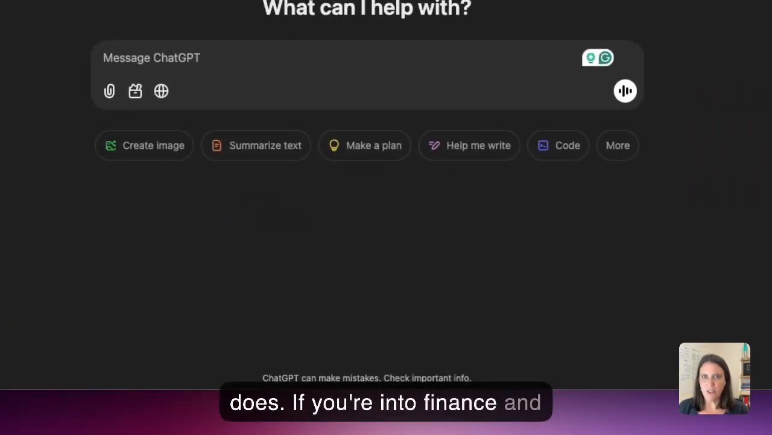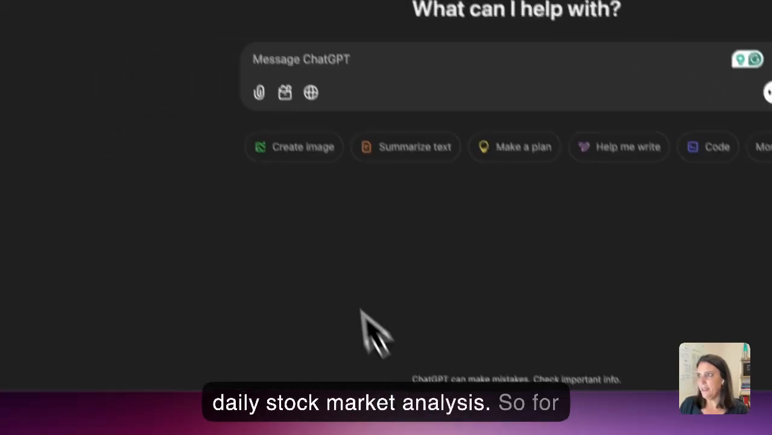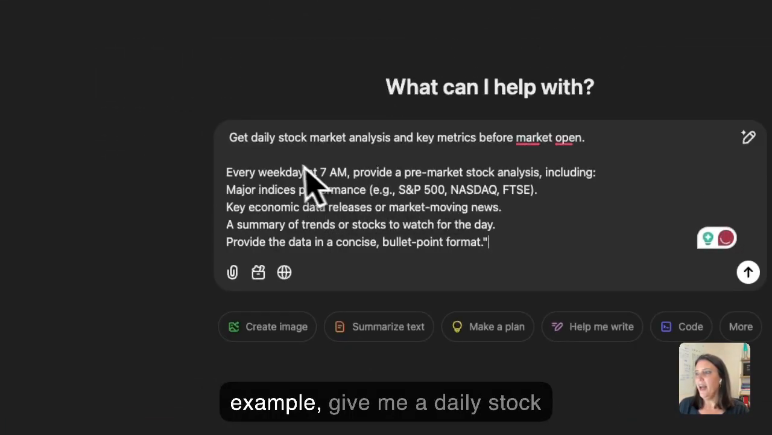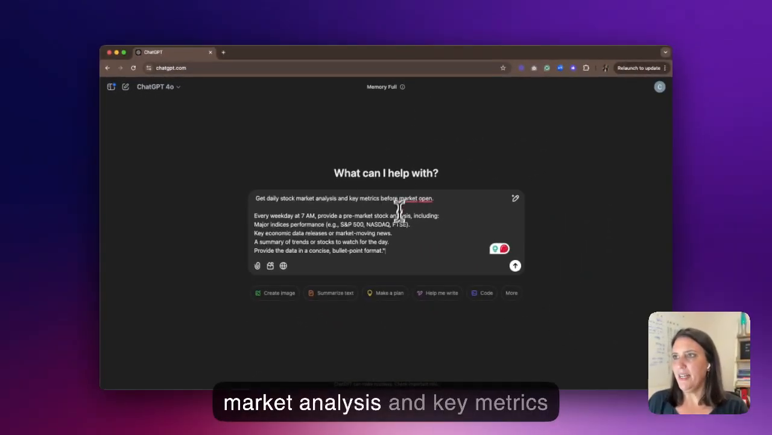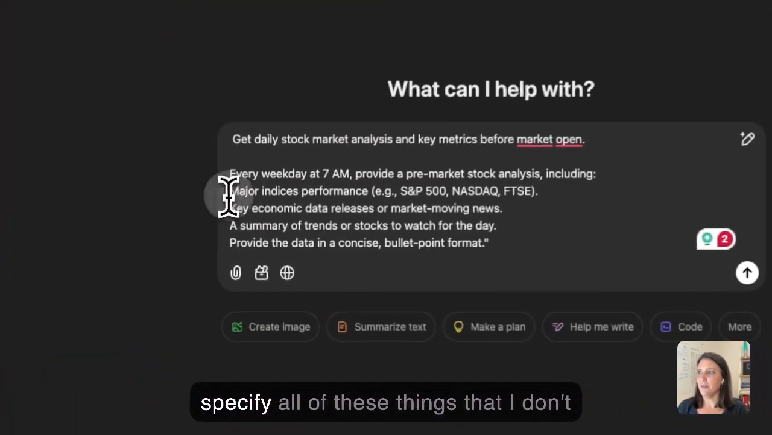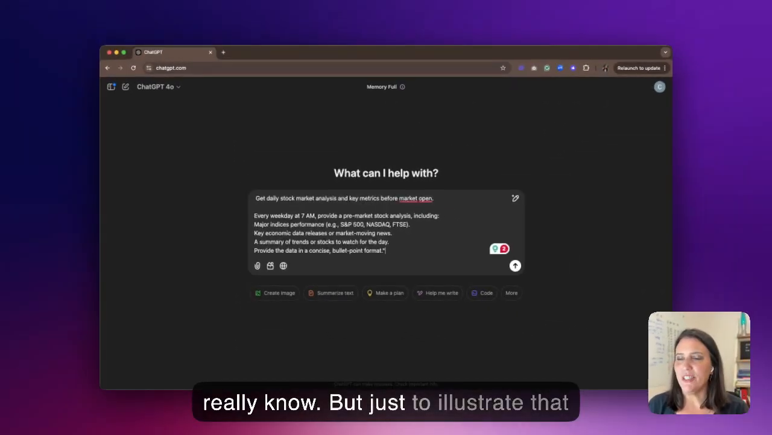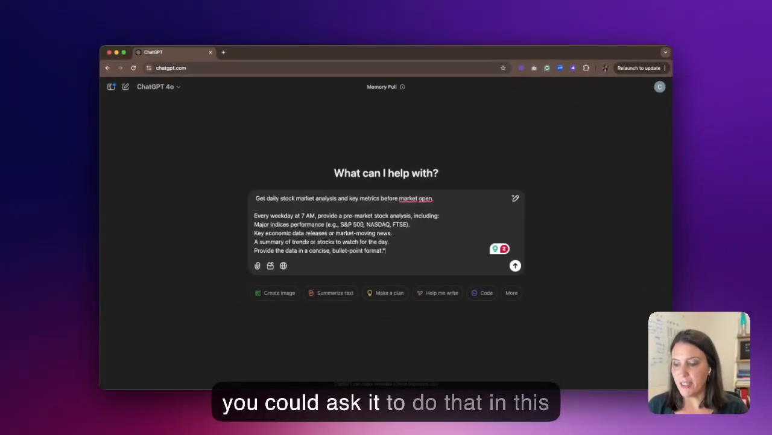If you're into finance and trading, you could ask it to give you a daily stock market analysis. So for example, give me a daily stock market analysis and key metrics before market opens. And it can specify all of these things that I don't really know, but just to illustrate that you could ask it to do that in this context.